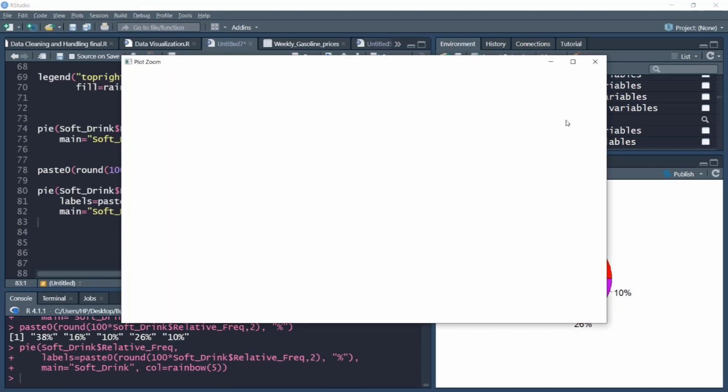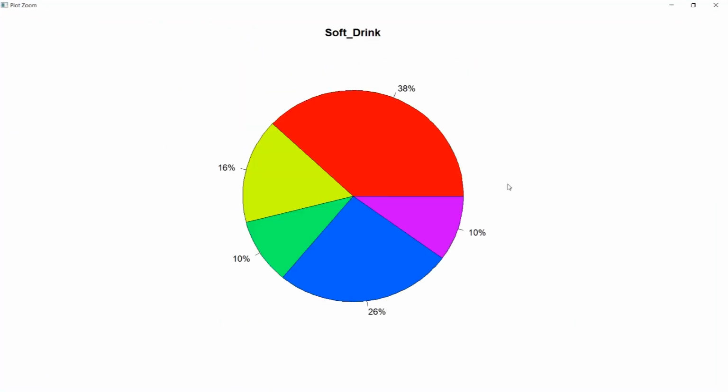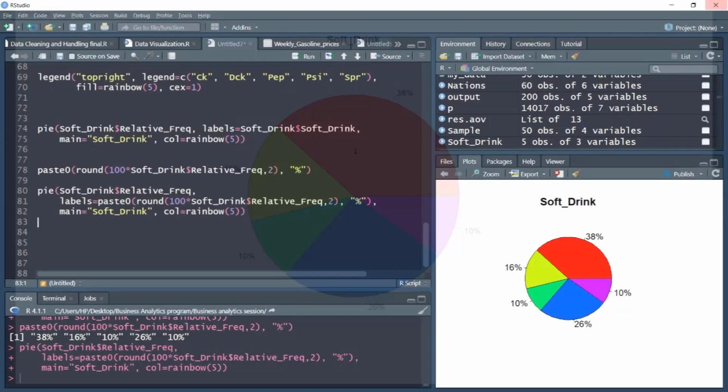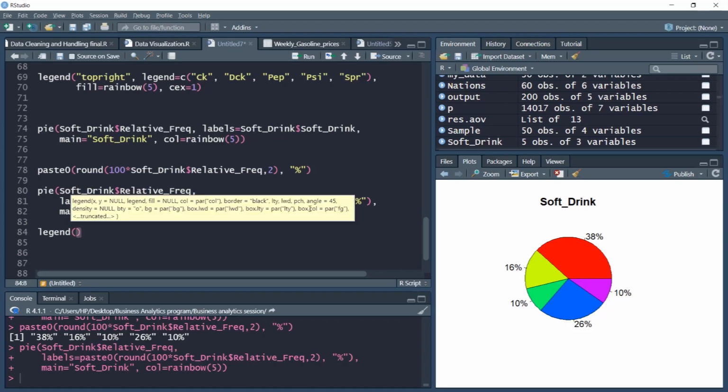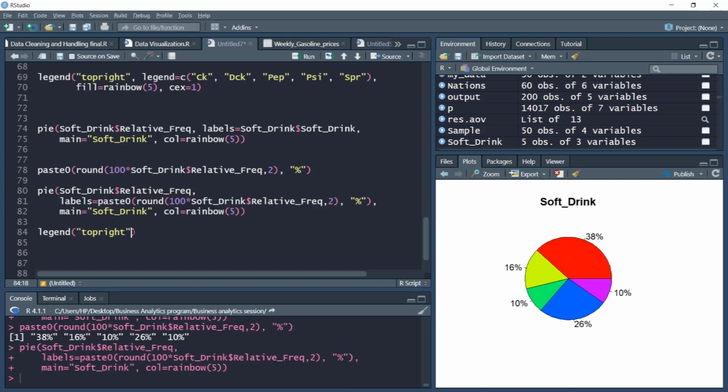Notice now labels are appearing, but again the problem here is that we have lost the original names of the cold drinks. So we need to add a separate legend to show the labels. So I'll add a separate legend here. In the legend, probably top right would be appropriate. You can use top right, top left, or any place that you may find convenient. Again, I need to specify the labels. So I'll copy the original labels from here that I have already put. I need not type it again.